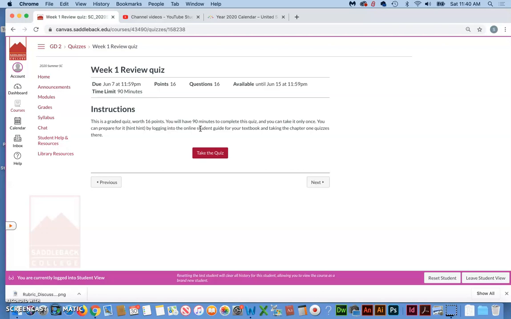And remember the academic integrity part of the syllabus. Don't cheat, don't Google these answers. They're supposed to keep you on track for reading. Now, if you go to this sentence here, you'll see it says you can prepare for it, hint, hint, by logging into the online student guide for your textbook and taking the appropriate quiz. I'm not sure if it is actually chapter 1. But there's a big hint there that you can prepare for these ahead of time so you're not in there saying, oh, I got 16 questions in 90 minutes, which is actually a huge amount of time to answer those questions.